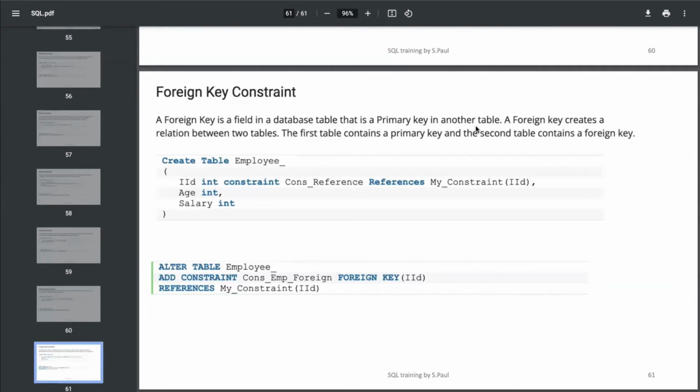So that means the department ID in the employee table will become the foreign key for the employee table. It will be referencing the primary key from the department table. Let's see the example of that. Again, a foreign key constraint is a field in a database table that is a primary key in another table. So the foreign key creates a relationship between two tables, and this relationship is called referential integrity, which we discussed a few minutes back. The first table contains a primary key and the second table contains a foreign key.